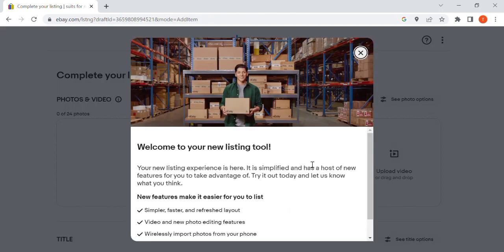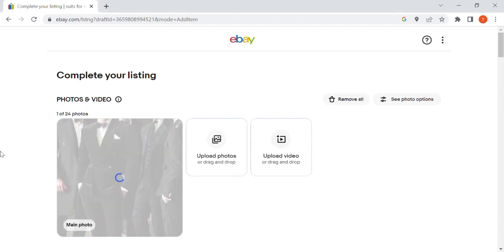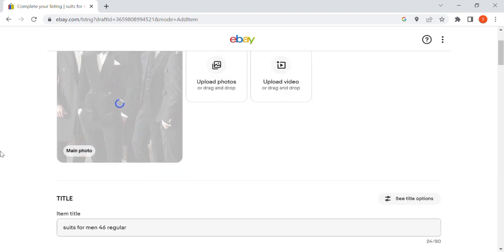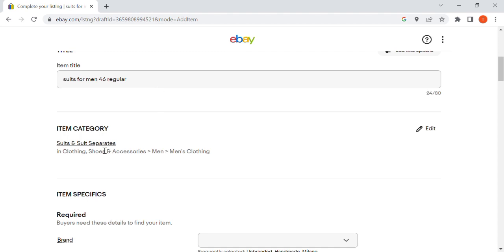After that, you will be redirected to this page where you can complete your listings. Just answer everything here. For example, put a photo or video of your product. Here, I just put an example picture. Then put the item title, the category, and item specifics.